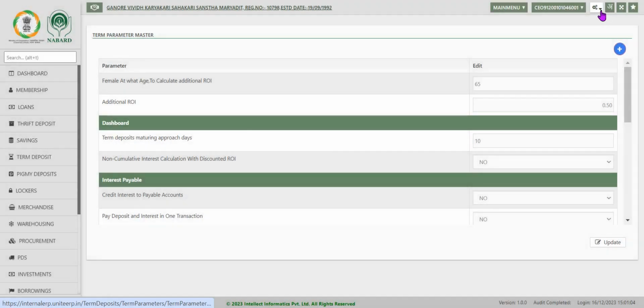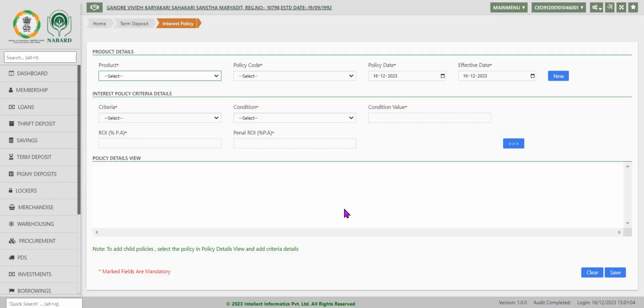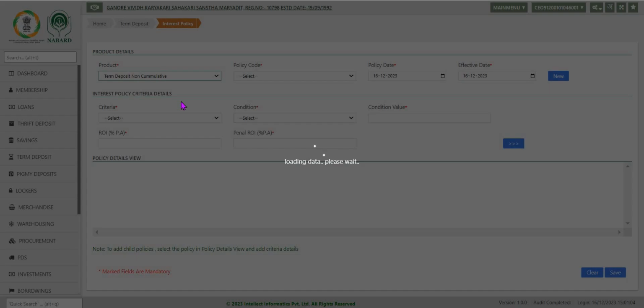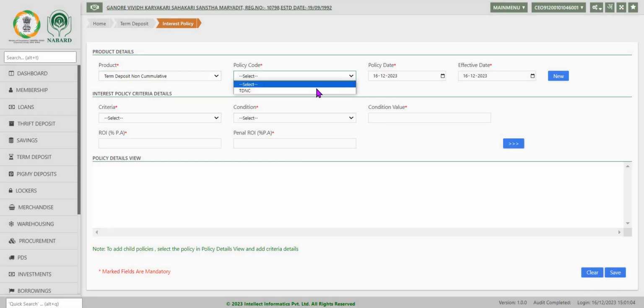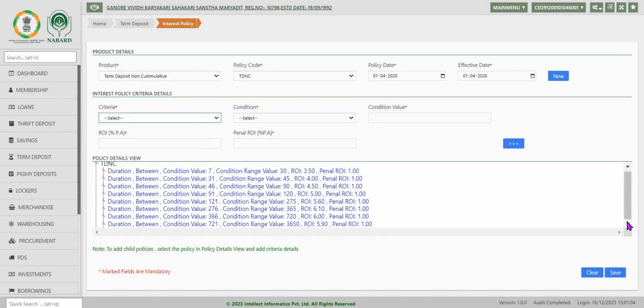After this, let us look into interest policy. This interest policy will be attached to the product so that when any account is opened under the term deposit product, the system will automatically pick up the interest rate relevant to the duration or term of the deposit. Next, after defining the interest policy, save so that the data is saved.